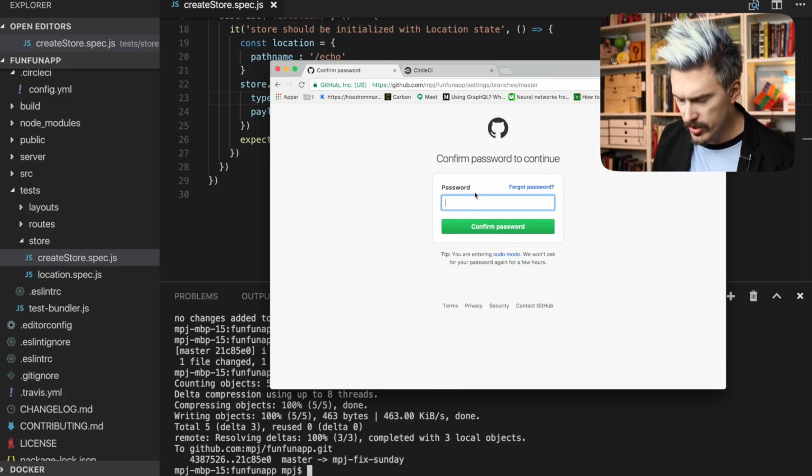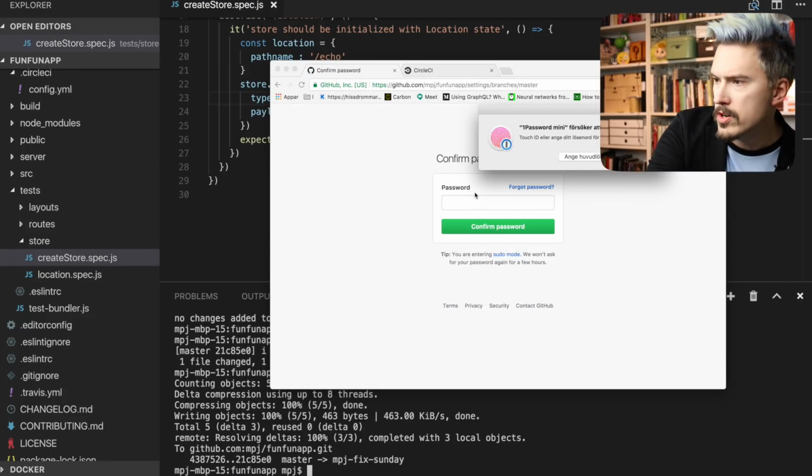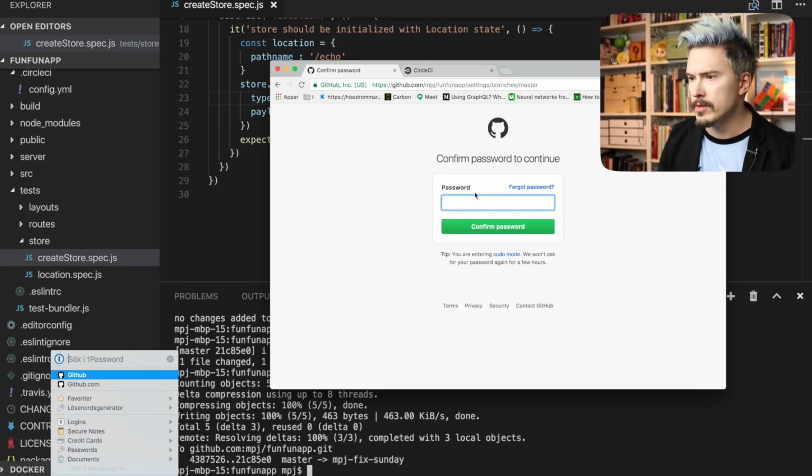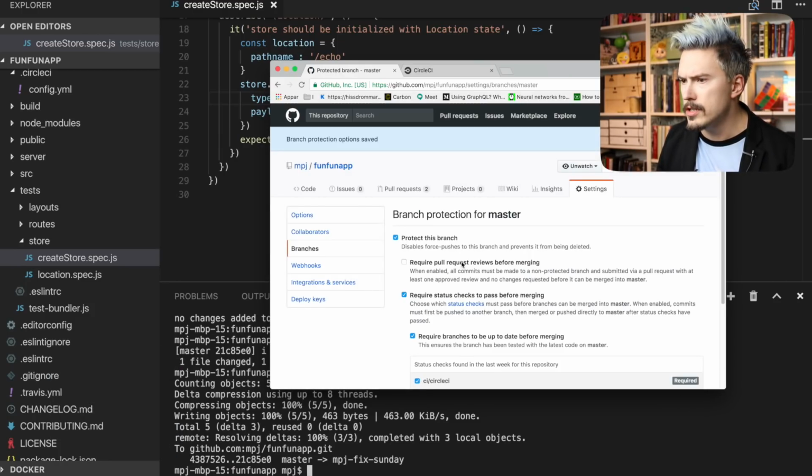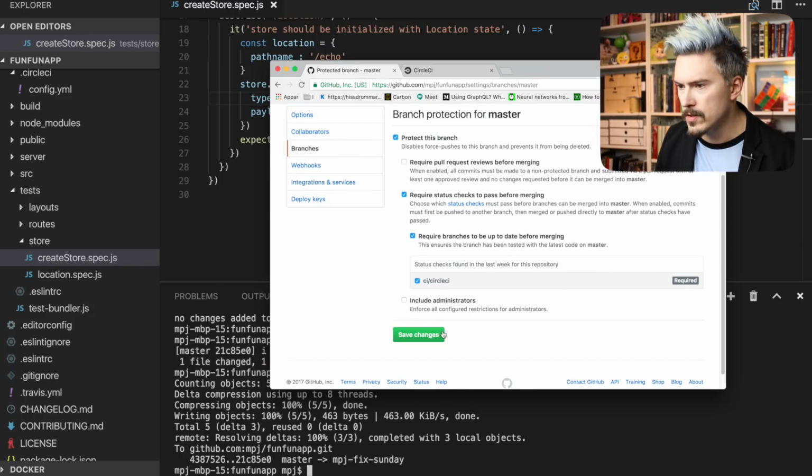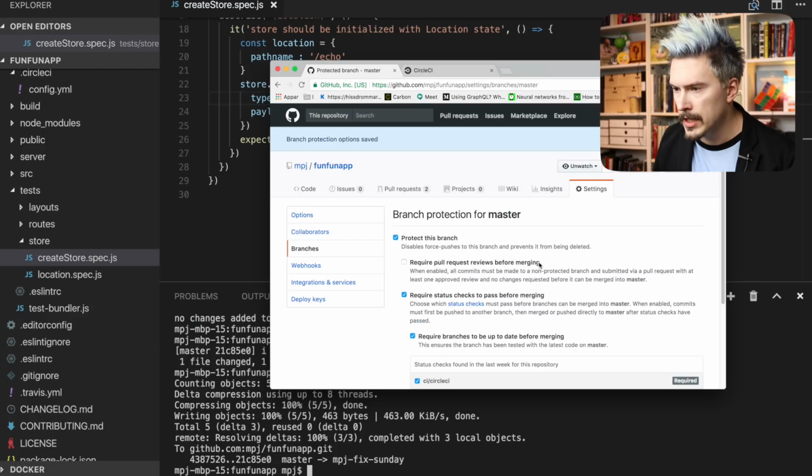It needs a password. Let's do 1Password. And we're gonna fill in the password for GitHub. Hashtag not sponsored, but 1Password is amazing.